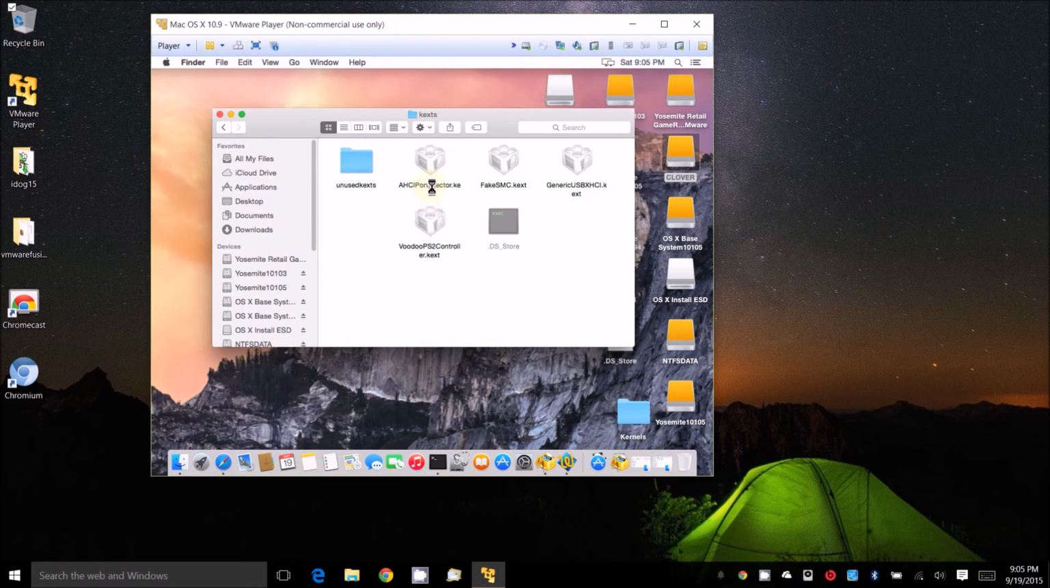Okay, so you need 3 kex. The main one is ASCII port injector, fake SMC, and RehabMan Voodoo PS2 controller. This one is for your trackpad. Now I also put RehabMan generic USB XHCI just in case. That is the kex folder for 10.10, which is Yosemite, okay?